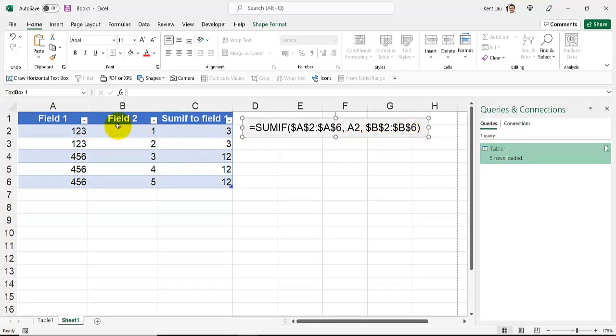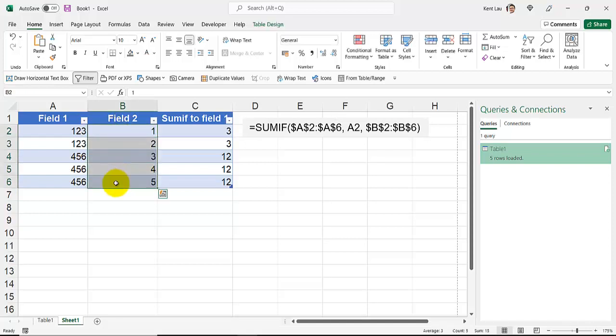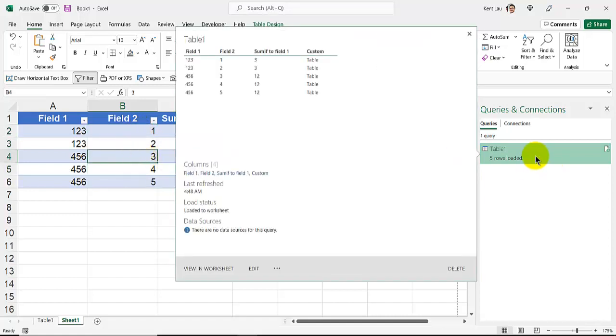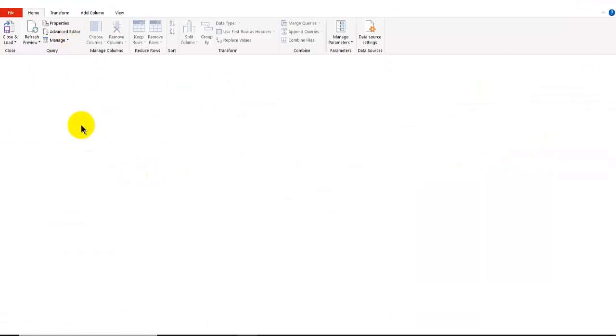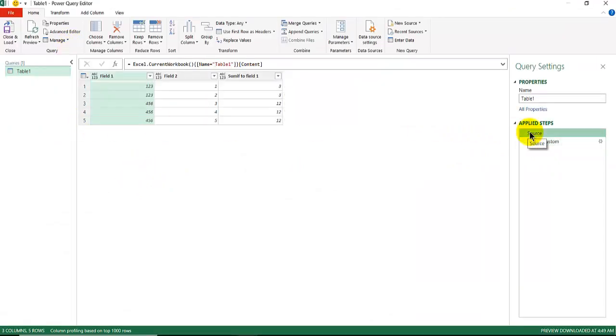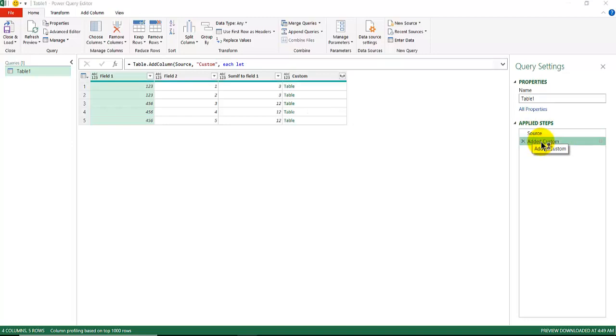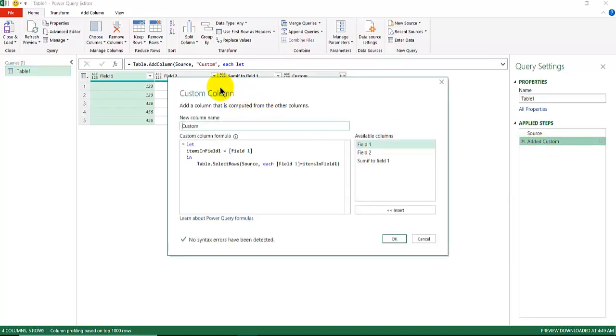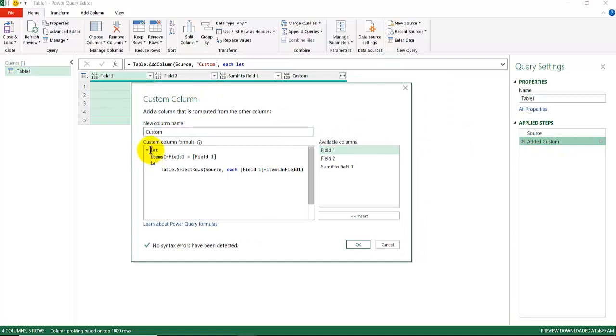Okay, that is SUMIF. What it says is: go to column A. If the value is the same as the current row in column A, which is here, then you add the value inside. So that is SUMIF. Now we double click this. I basically load this into Power Query as a source tab, and then after that I add a custom column. The custom column says there's a let and there's an in.